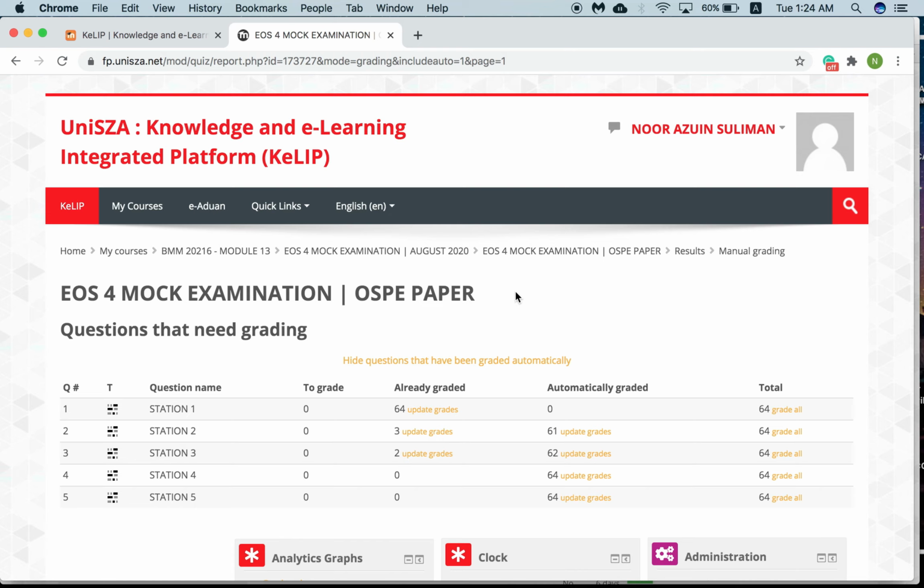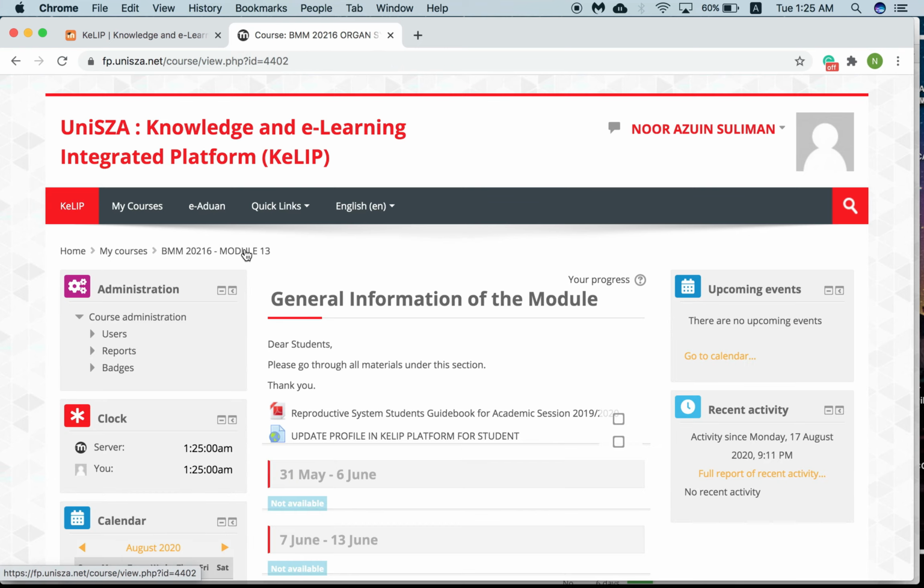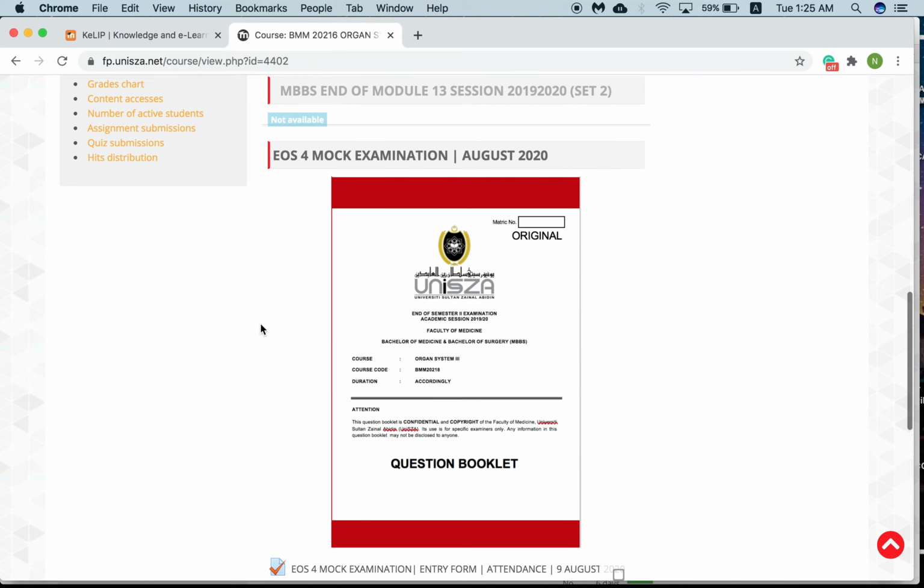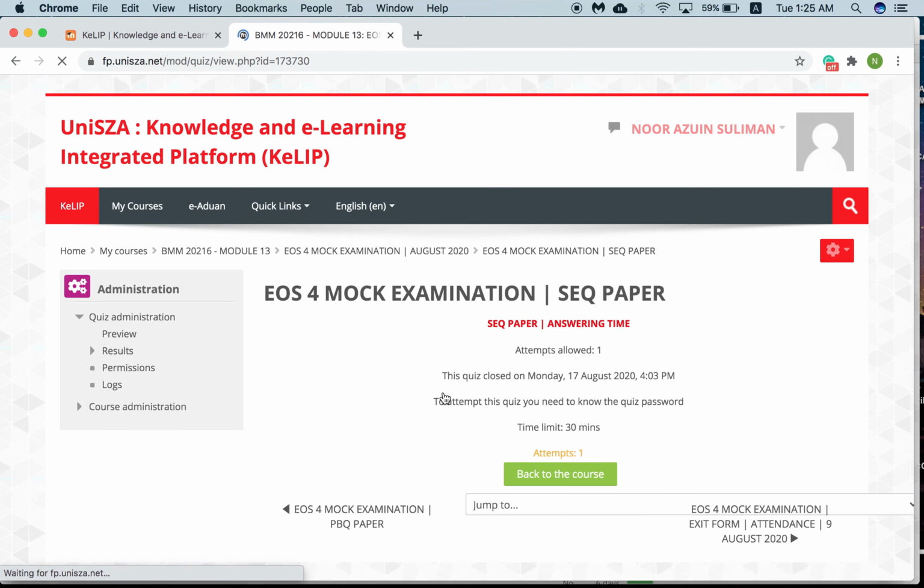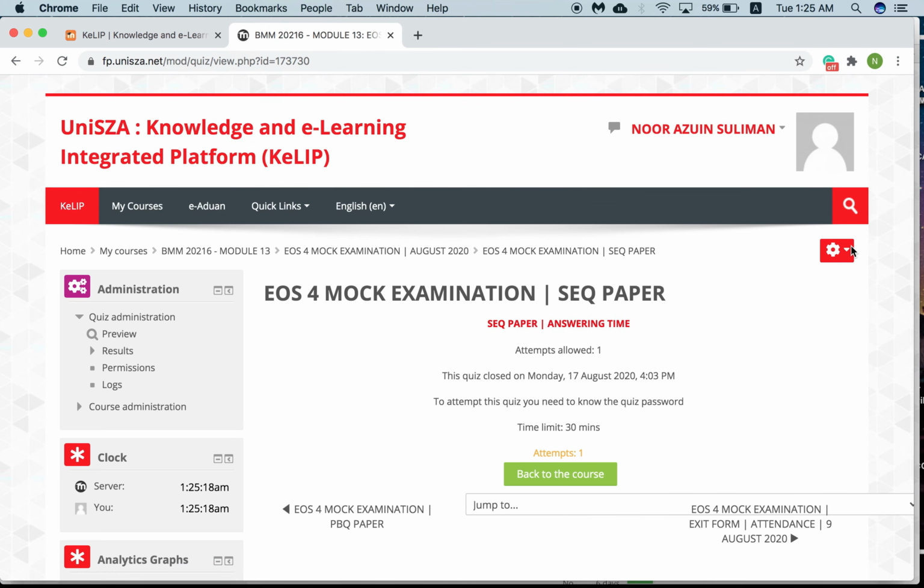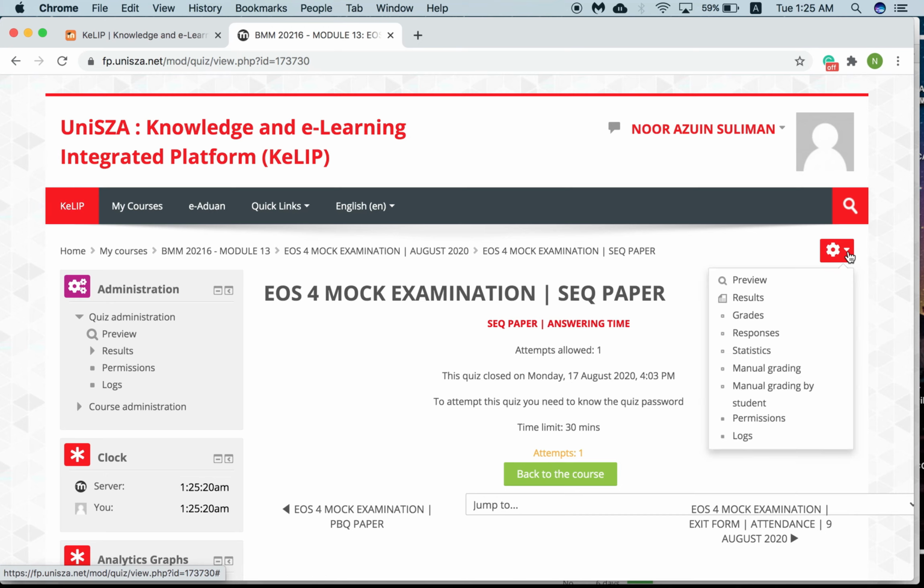Right now, I'm going to show you the difference that you will see in the PBQ and SEQ sets. Going back to module 13, or any module where you need to overwrite the marks, right now module 13, scroll down and go to the SEQ link. Click on this link as usual, and then at the top right corner, click on this actions icon and go to manual grading.